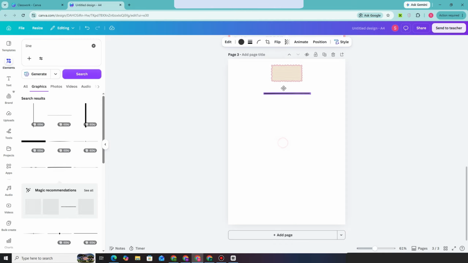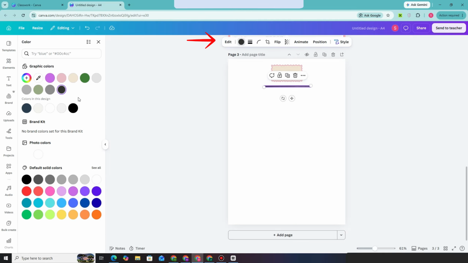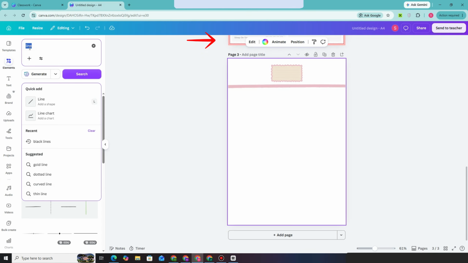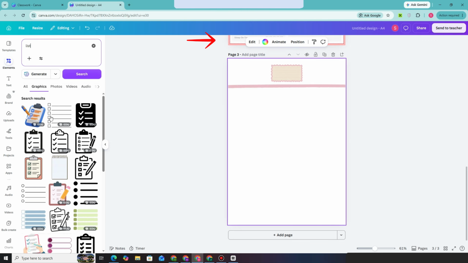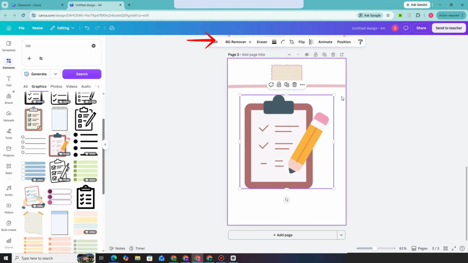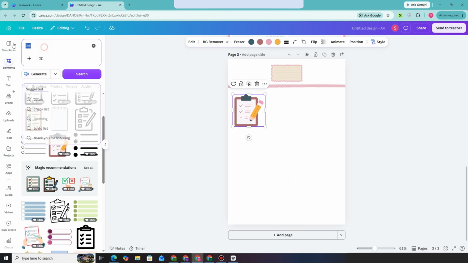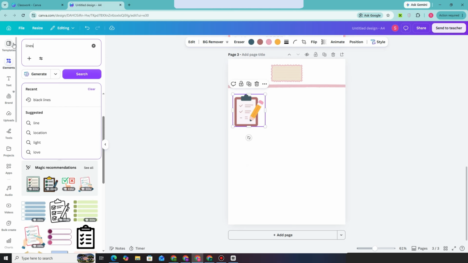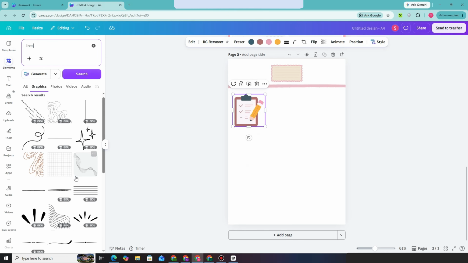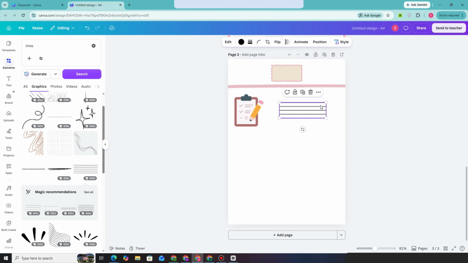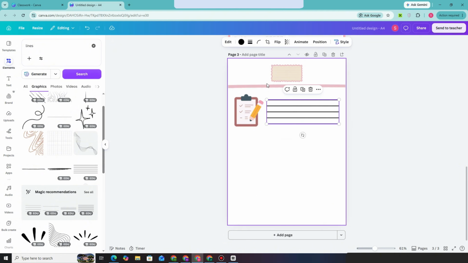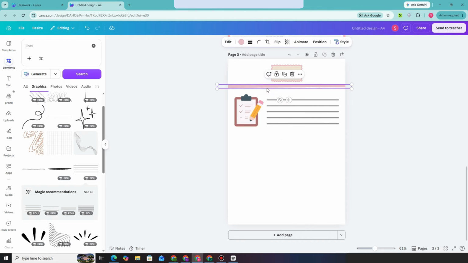And the good thing about Canva is that you can change the color if you want. So if you think that black doesn't fit, you can change the color. You can resize, and for example, if you're looking for lines or let's just say a list, you can look for that specific object or element. Add it right here. If you want to jot down or write something, you can add lines right here. And then you can copy and paste, duplicate, and add more.